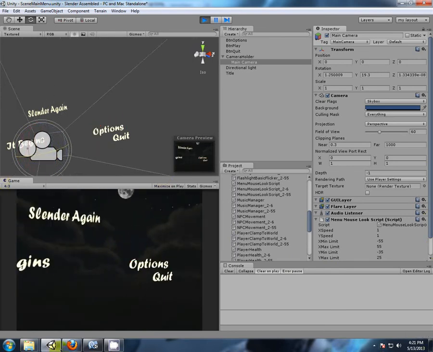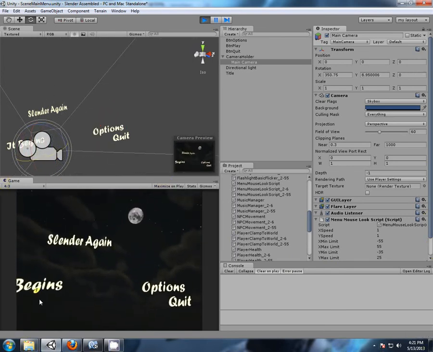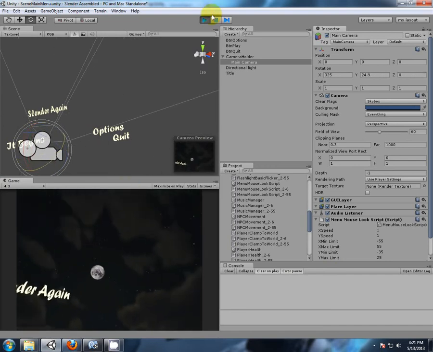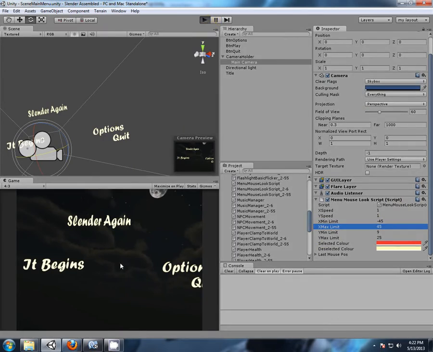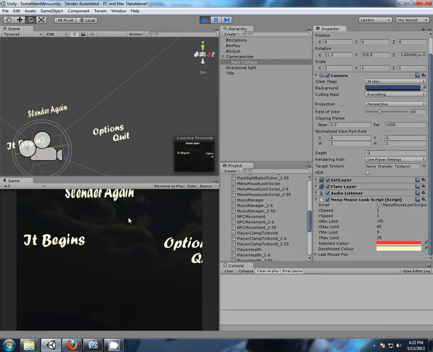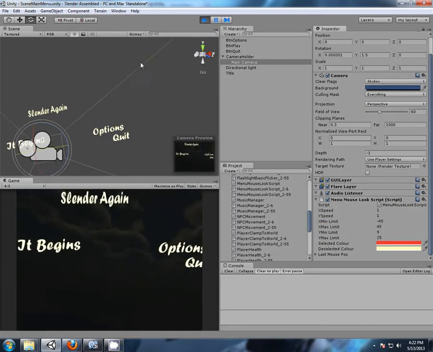And I want to spread those things out. So what's that rotation there? 8.9. So let's set the minimum Y, 8.9, let's just call it 9 even. And look up to 25. We can set these down. Now let's see if that camera is restricted now. Okay, so I can't look down past there.